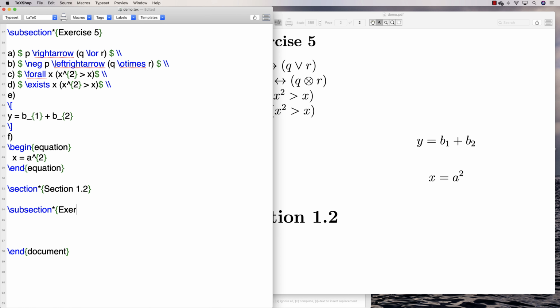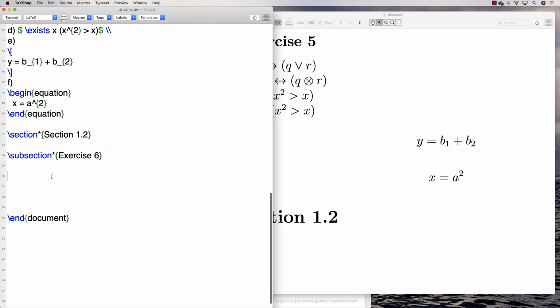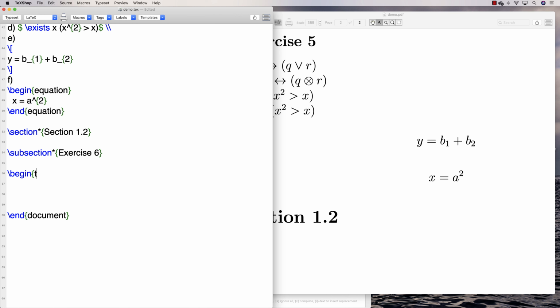Say star, exercise 6. And to make a table with LaTeX, you say \begin{tabular} and \end{tabular}. And that's the LaTeX command for making a table. And then here you give the columns. You define the number of columns and their alignment.